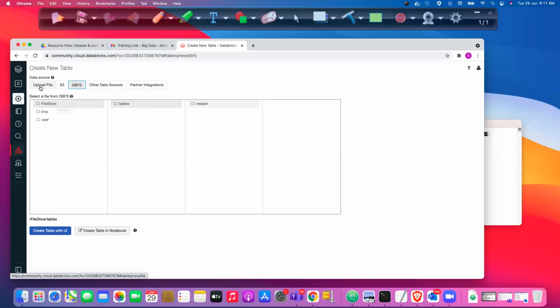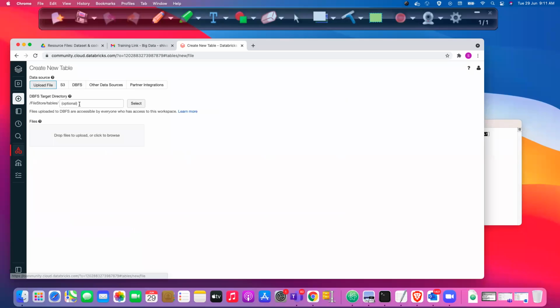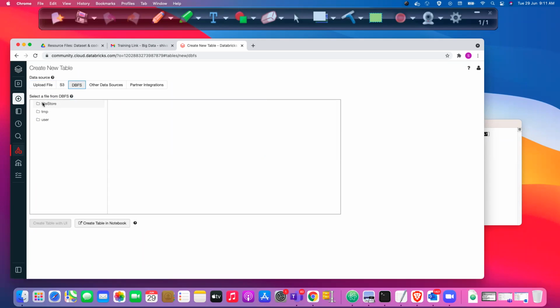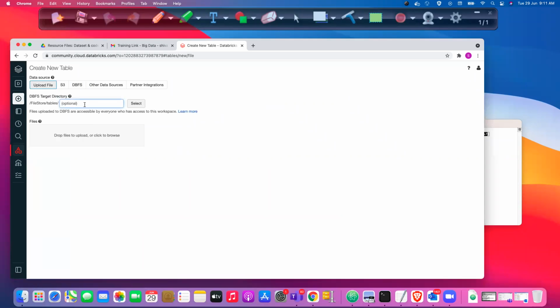Now, how to bring this up? How can I bring this slash retailer and place all this data? When I come to this upload here, you can see it's telling me slash file store slash tables. Inside that I can have retailer. So here, what I have to do, I need to come to this and say retailer. That's the first thing, because I want to place all the data here. Then after that, I want to drag all the files to upload in this.